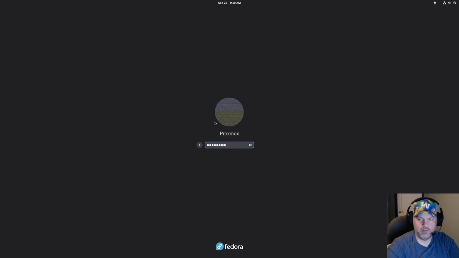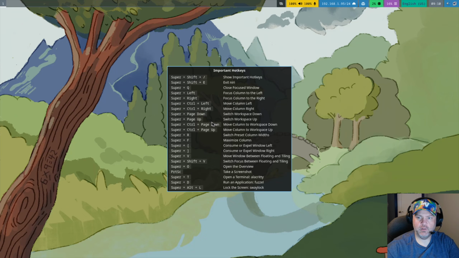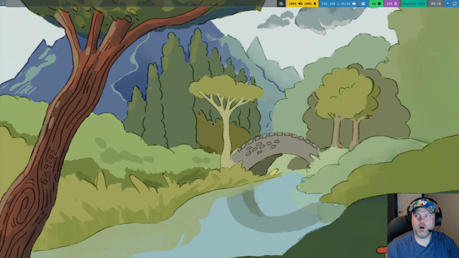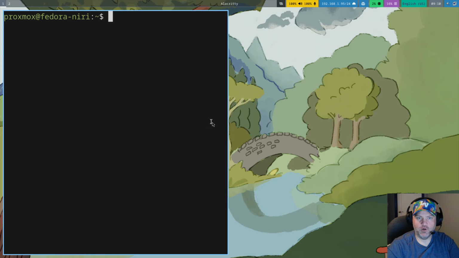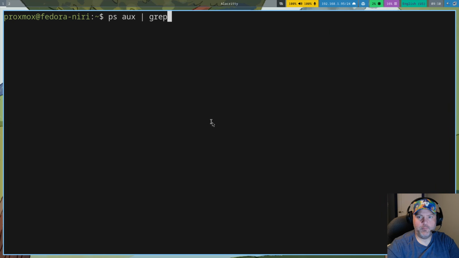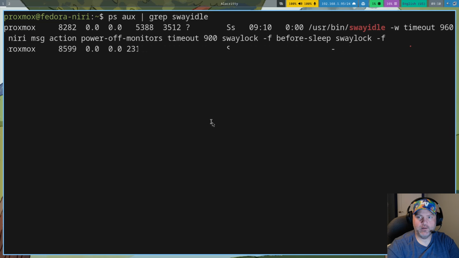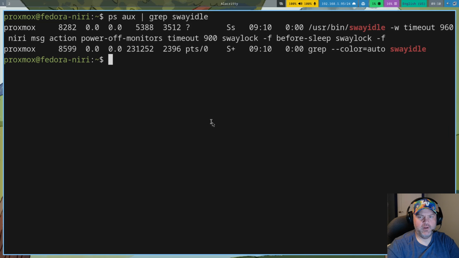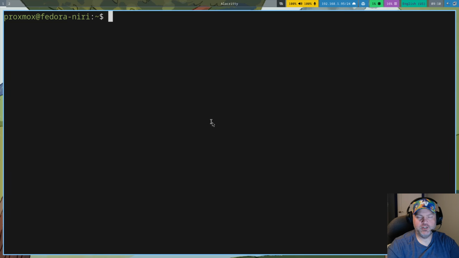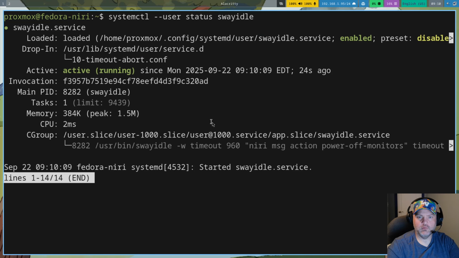I'll put in my super secure password. And you can see we do have our background image now. So that looks like it worked. If we open our terminal, let's do a ps aux for swayidle. Hey, it's running. But that's not a very good way to find it. It's much better to use systemd. So let's do systemctl --user status swayidle. And you can see it is loaded and running.